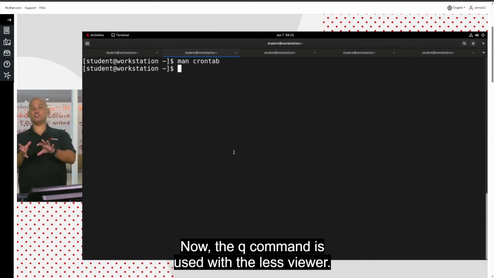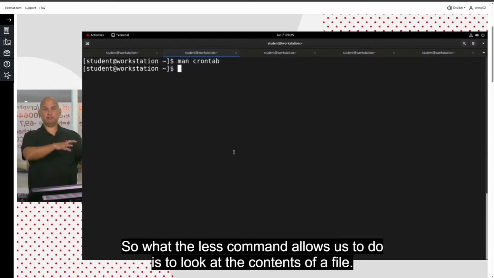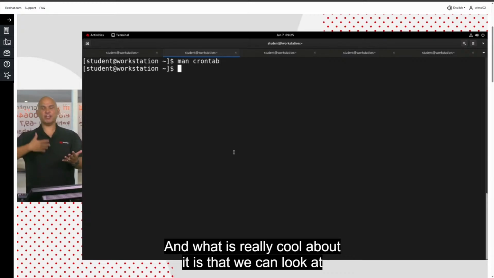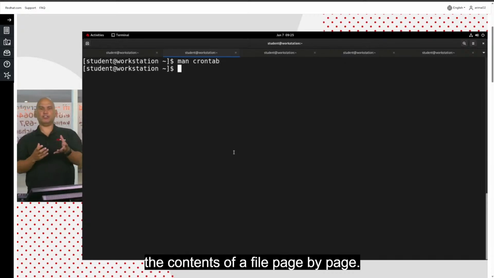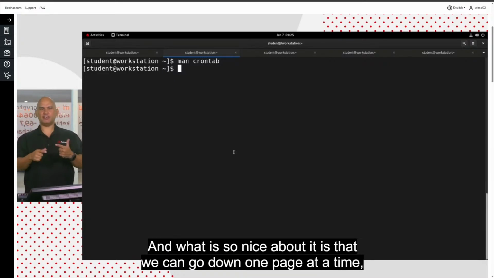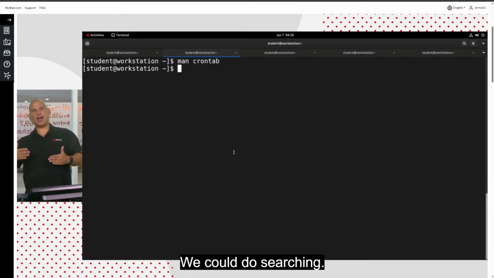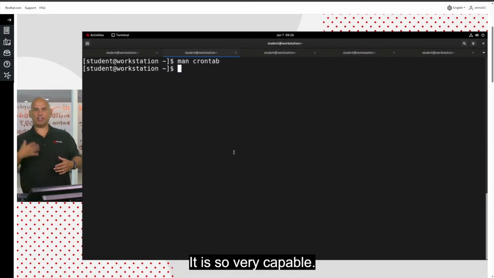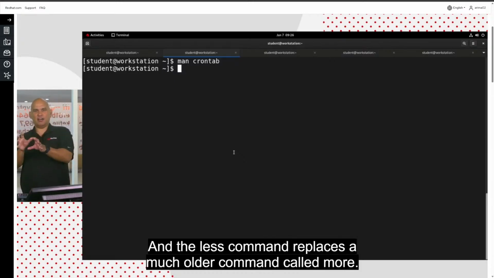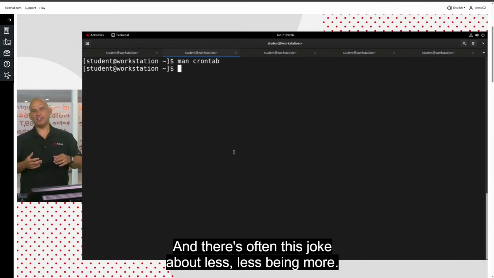Now, the Q command is used with the less viewer. What the less command allows us to do is to look at the contents of a file page by page. We can go down one page at a time, up one page at a time. We can go down one line at a time, up one line at a time. We can do searching. It is so very capable. And the less command replaces a much older command called more. There's often this joke about less being more.